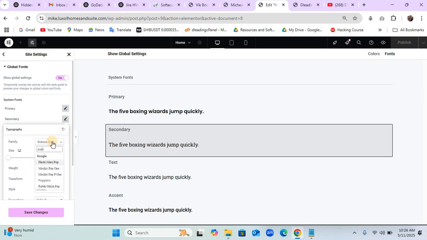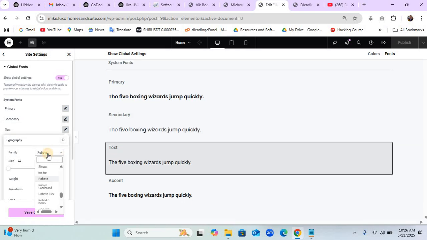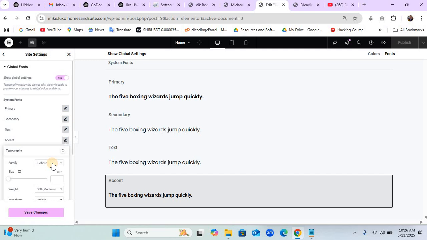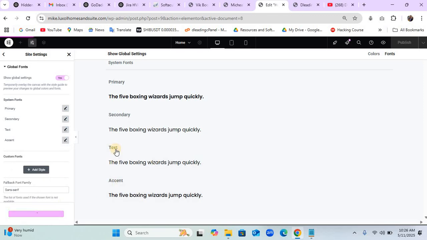So I'm going to put Poppins. I don't know why I like Poppins now. If not Poppins, it must be Montserrat. That's my two fonts. So this is it. I'm going to click on save changes now. So I've saved everything now.